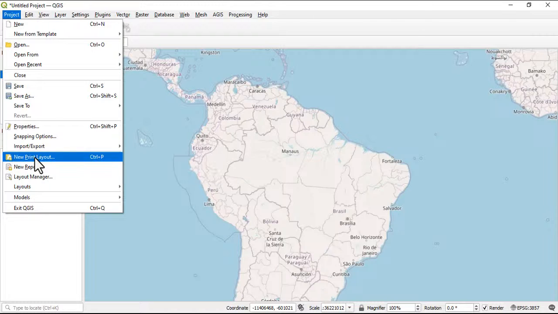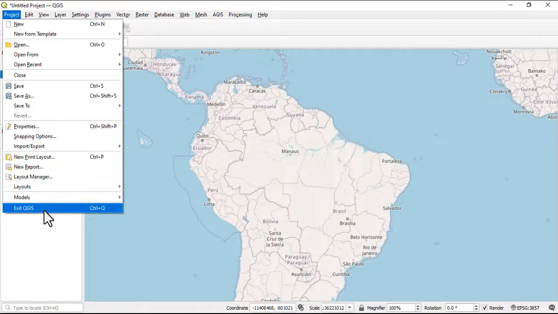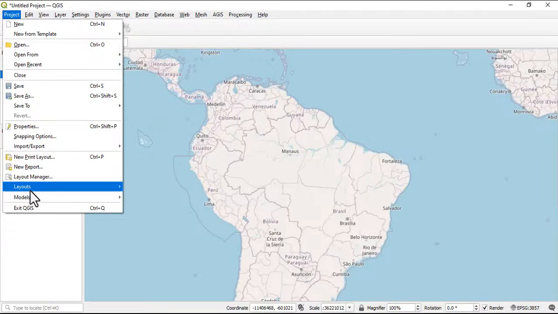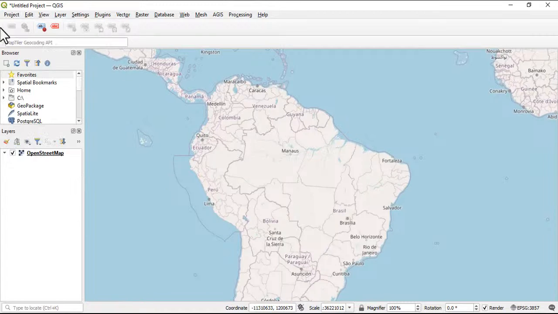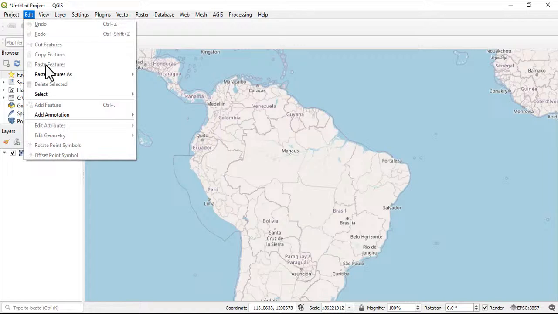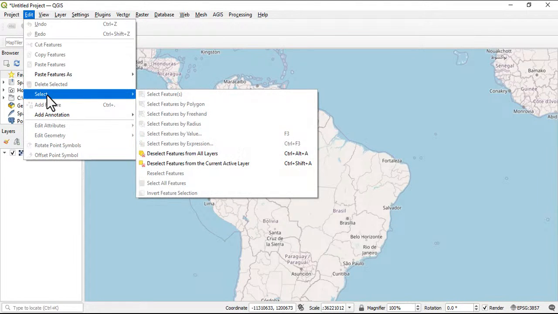You can do new print layout, new report, all of that under here. Even the models you can do. If you want to create a layout for whatever you want to do, you can do that from the project. The edit tab is where you can select.